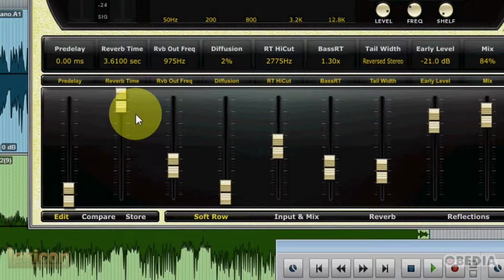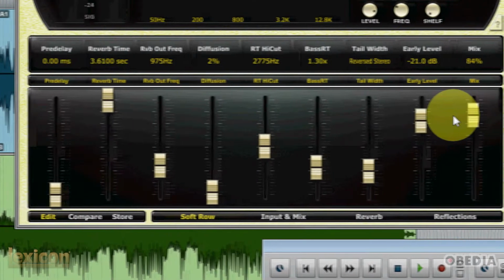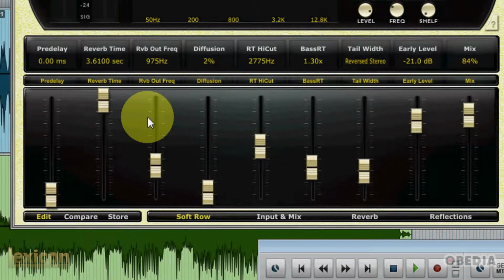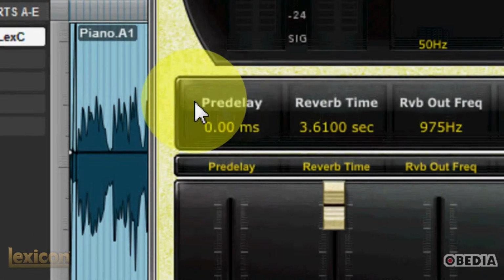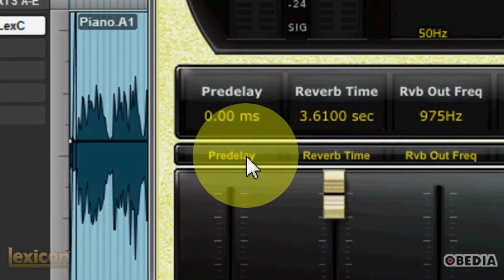The soft row encompasses these 9 faders down on the bottom of the plugin, and the reason it's called the soft row is because you're going to notice that if I take a look at one of these labels for my fader, I have the label of the fader, and then just below it in yellow text I have yet again the label of the fader listed.